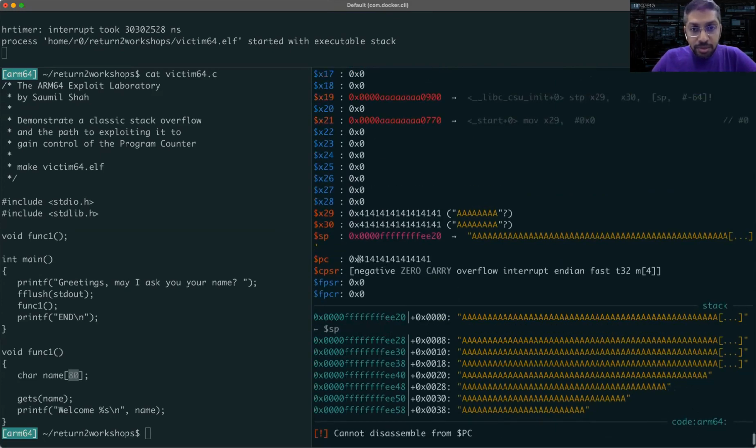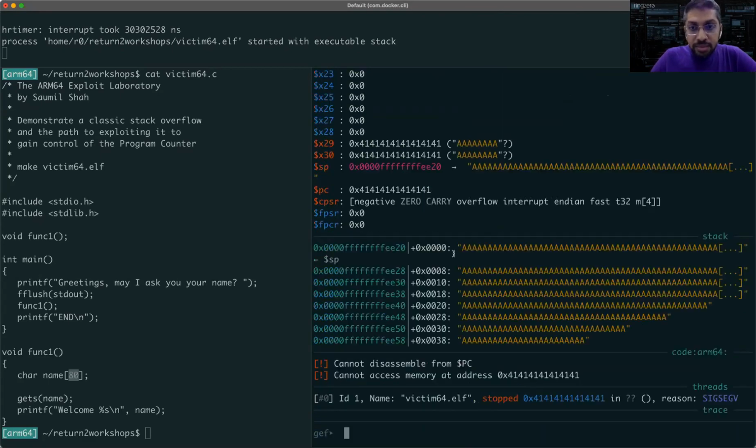And notice my program counter is 41414141, but the leading bytes are zeros. This is like 0041414141, 00 and then 7 times 41414141. My stack memory is all this stuff.